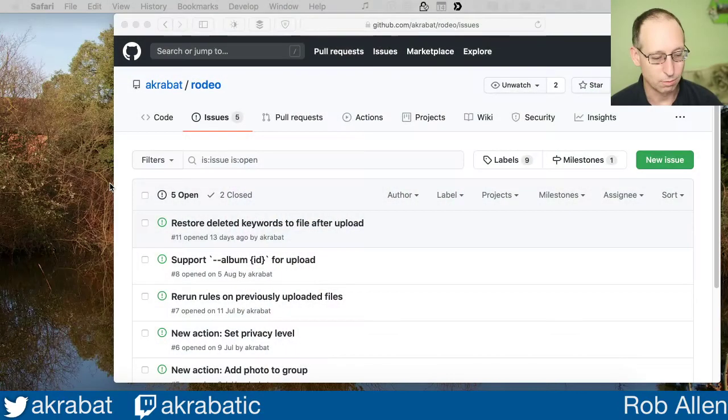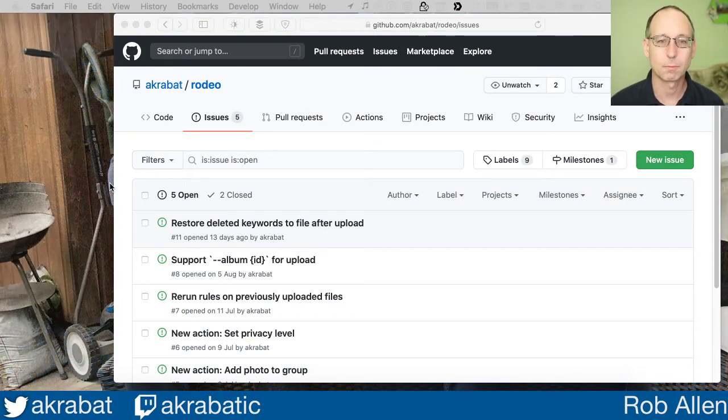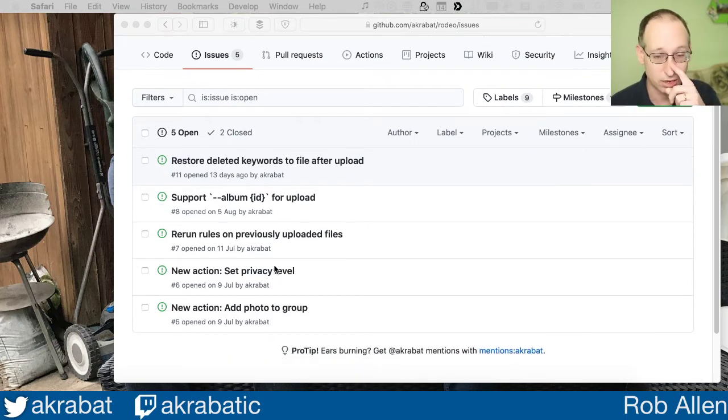Start with some Go. So, Rodeo, my little Flickr uploader. What's going on with Rodeo? What I wanted to start looking at today was this action issue here. What are these two? Add a photo to a group or set the privacy level.